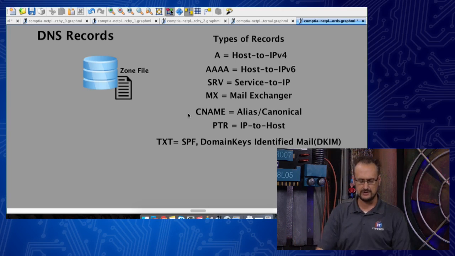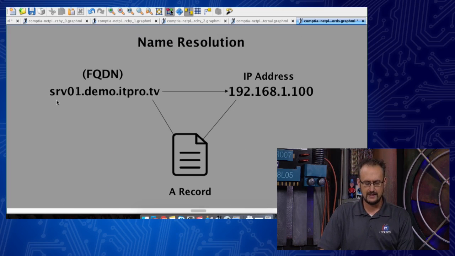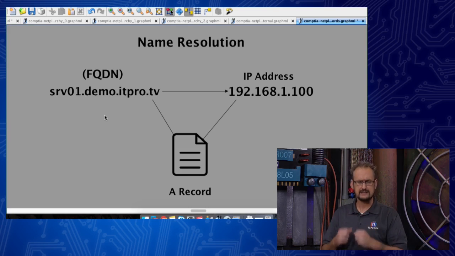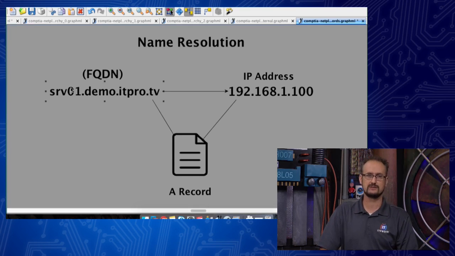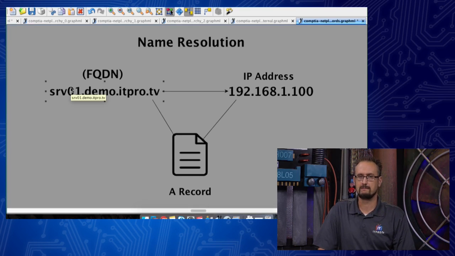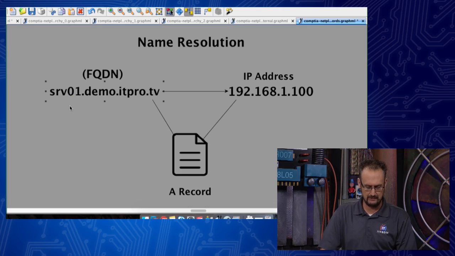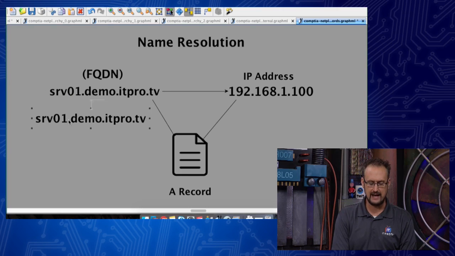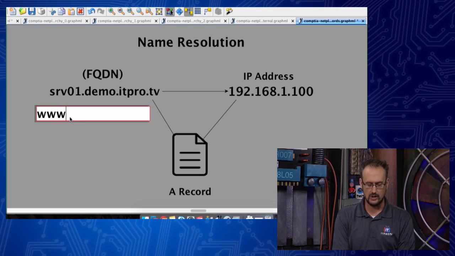Let me show you a little bit more about that. Let's say srv01.demo.itpro.tv is my web server. Would you like to have to put that in a search engine every single time you want to come to itpro.tv? Well, we wouldn't want you to have to. That'd be a nightmare. So what I need is some kind of alias that everybody recognizes, but still maps to this host that's running my web server. So what I'm going to do is create an alias for this server, and we're just going to call it www.